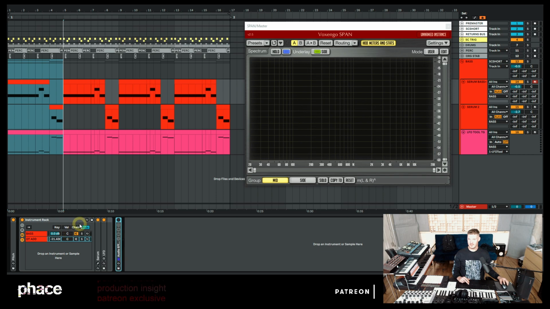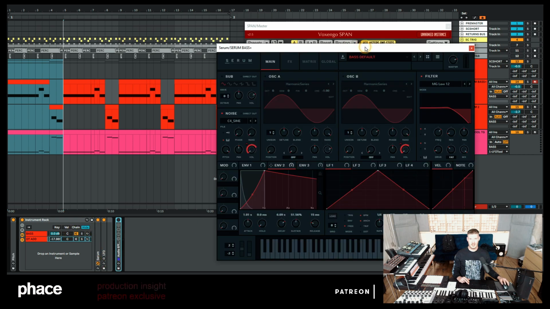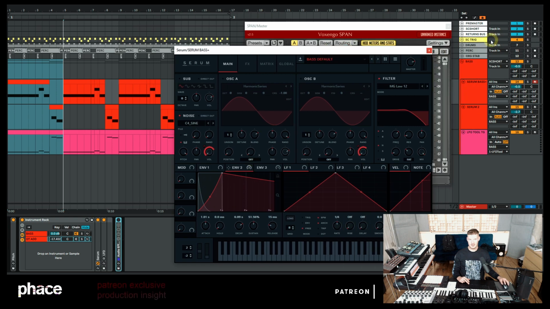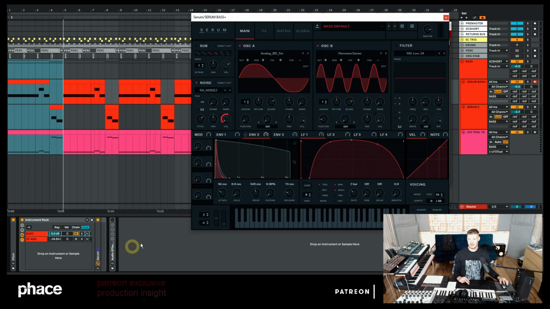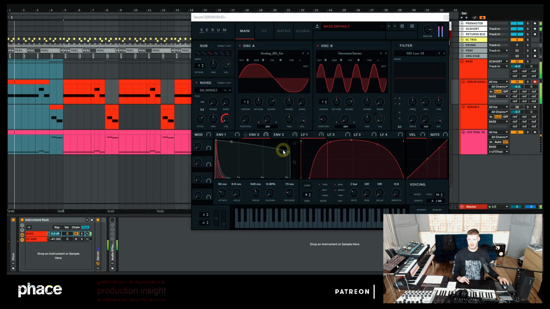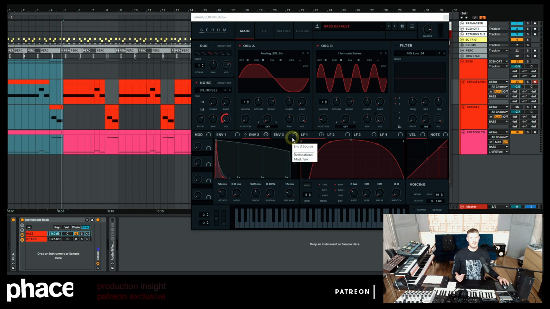So what the Serum does here is just sine waves. That's the wrong one, we're gonna get to that one later. That's the one I'm talking about. It's the main bass. Just gonna mute this one for now. As you hear, just simple sine waves, but they follow a modulation over time. I'm just gonna mute those.